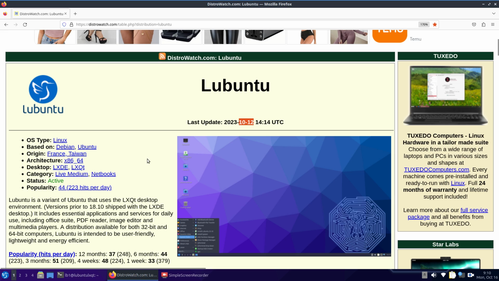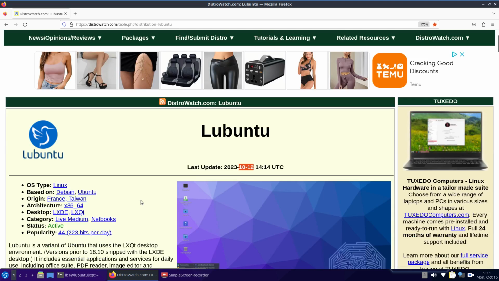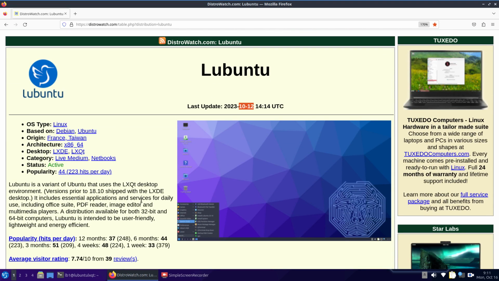So Lubuntu is a Linux distribution that is Debian Ubuntu based out of France and Taiwan. It's a lightweight distribution. I'll say this again, a lightweight distribution. Has two desktops, LXDE and LXQt. I'm using LXQt today. I don't use the popularity on DistroWatch at all, but you can find this link on my YouTube site. But more importantly, it's a lightweight distribution.